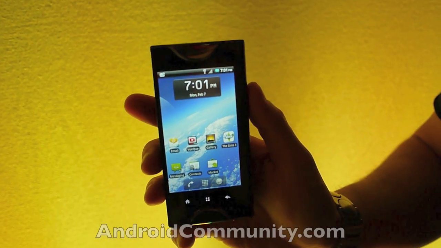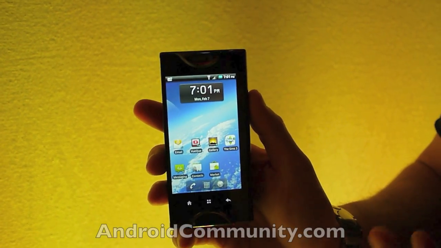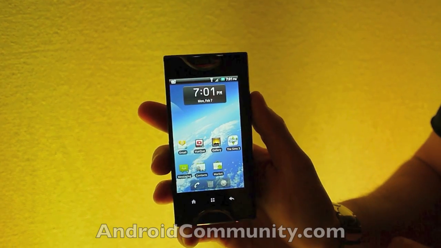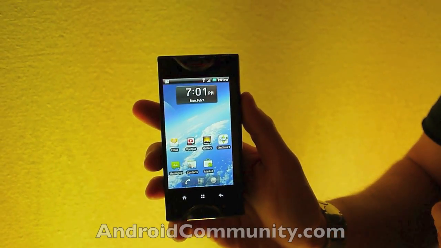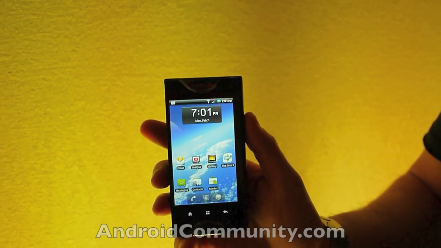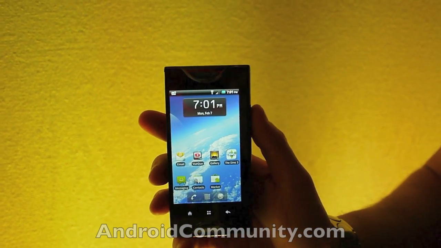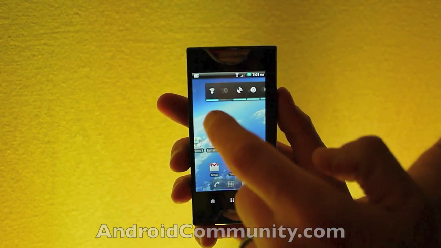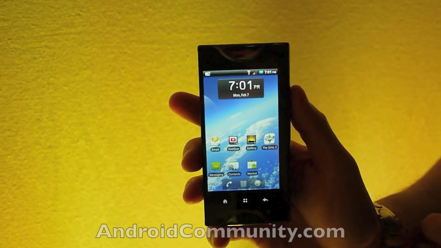So this is the KYOCERA Echo from Sprint, and as you can see in this folded up mode, or standard mode, it's a standard Android 2.2 operating system. It's powered by a 1 GHz Snapdragon processor, and again, like any other standard Android phone, you can swipe left and right.